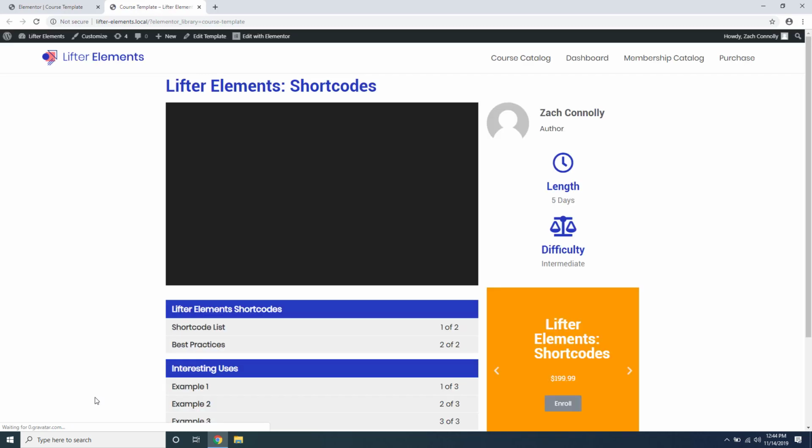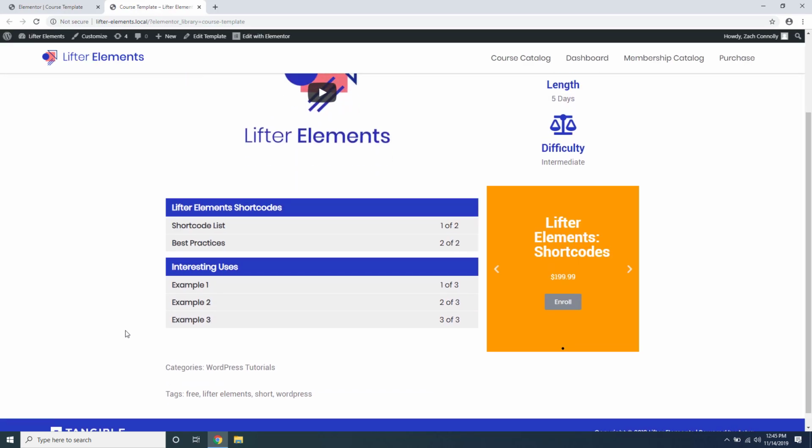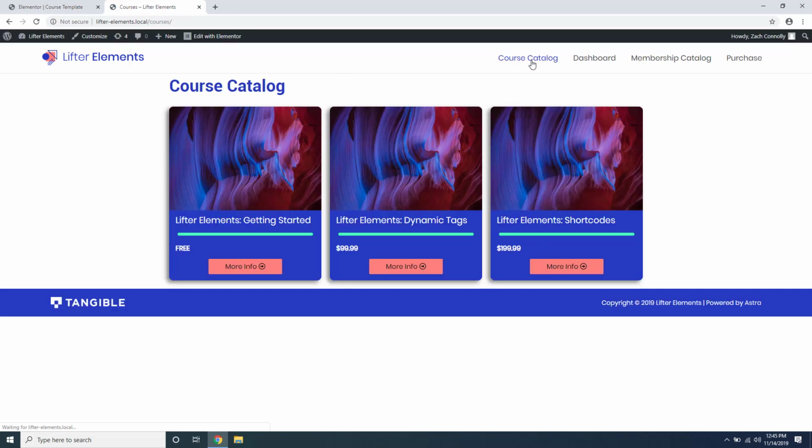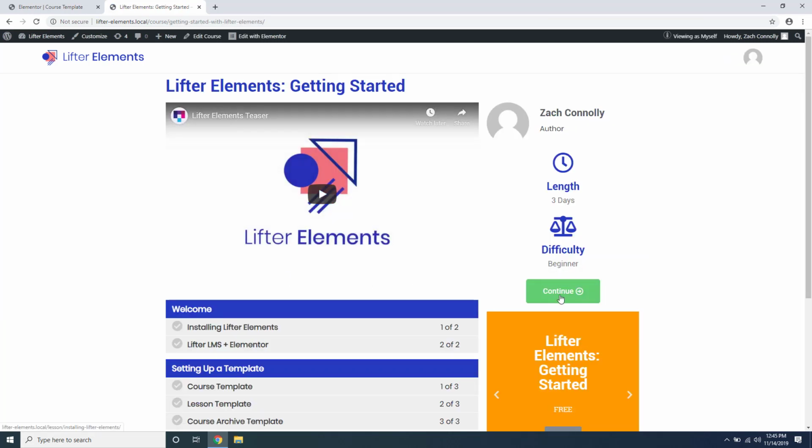And let's go have a look. Great, we can see it's displaying just how we set it up. And you can see that this continue course button that we just added is not showing up. And this is because I'm not enrolled in the course and I haven't even started it. But if we go over here to the course catalog and we go to the one I am enrolled in, then you can see the continue button pops up.